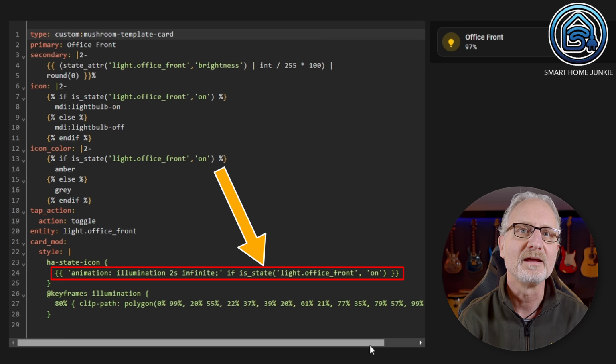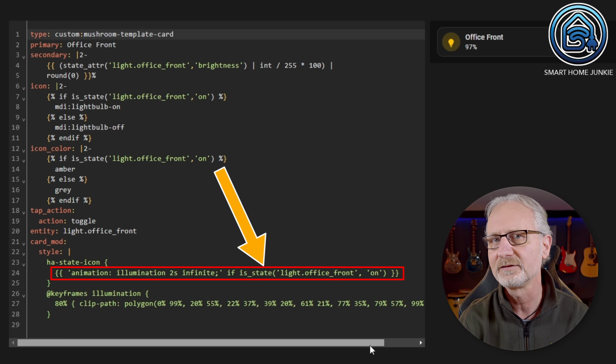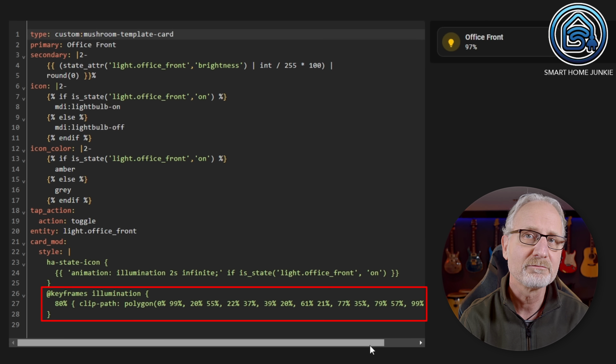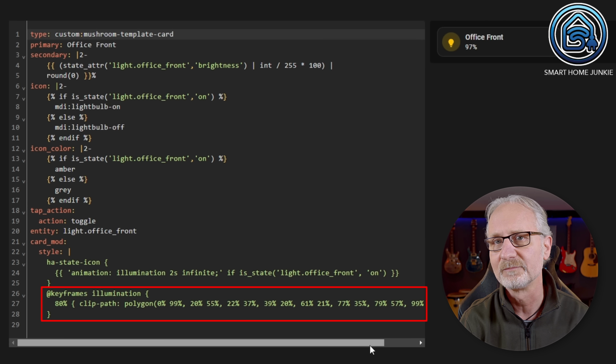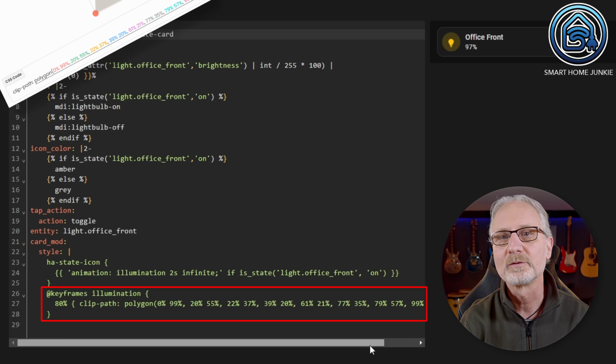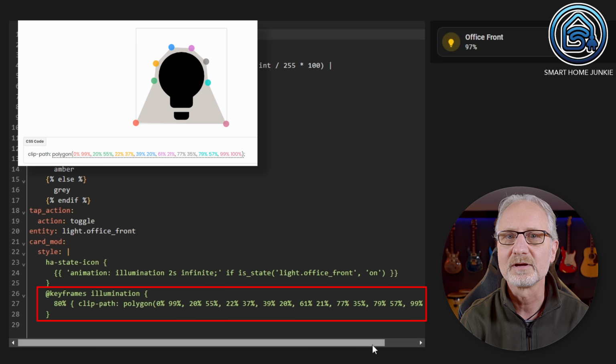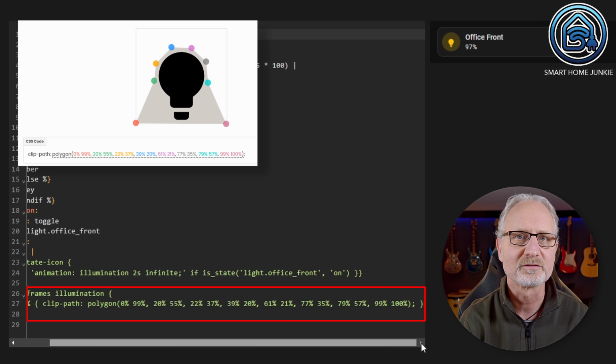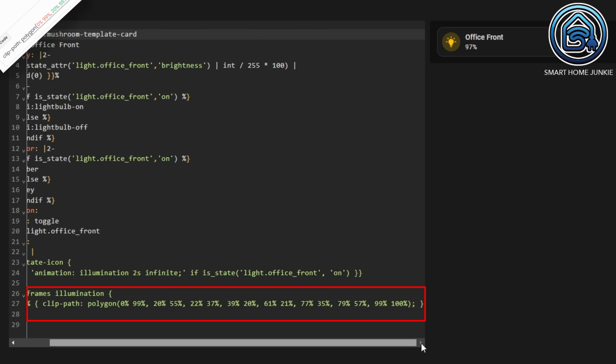And I've added an if statement again that checks if the light is on. Then I created the keyframes for the illumination animation. I created a clip art polygon using the CSS clip art generator just like I did for the motion sensor badge and pasted the code here. The clipping part kicks in at 80% of the time frame, resulting in a light flashing effect.